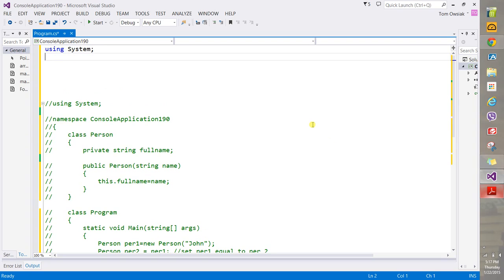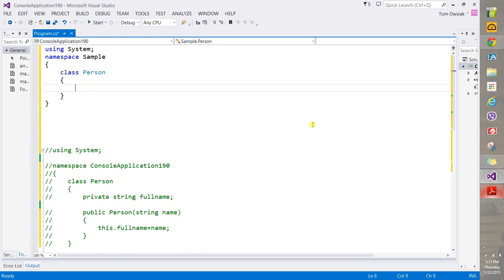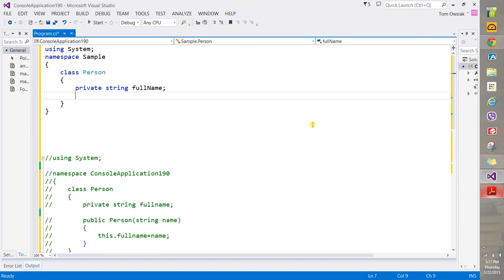Using system, cook up the usual template. Let's type using system, some namespace here, sample, that'll do for our purposes. And now you're going to make a person like this, a class person, add a private field, so private string, say full name, or maybe even just first name. It doesn't really matter for our purposes that much. Like that.